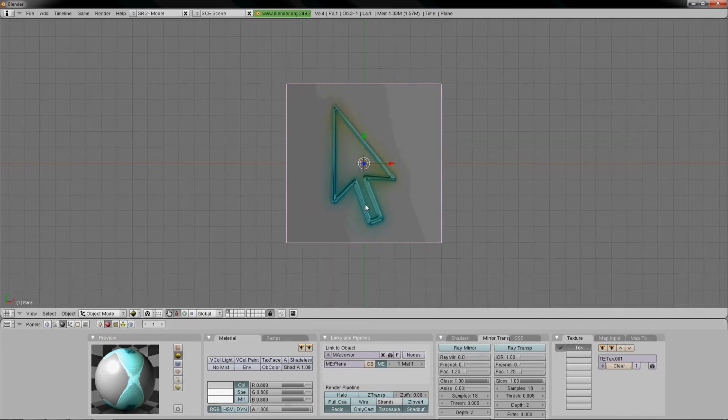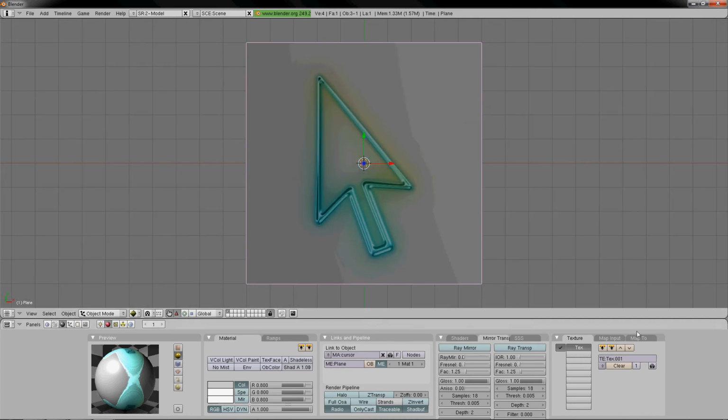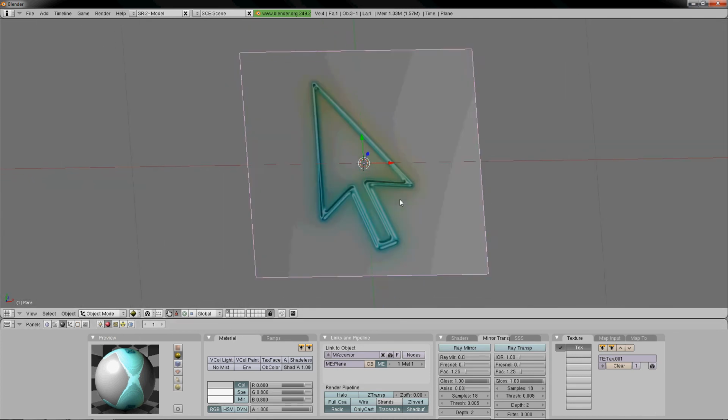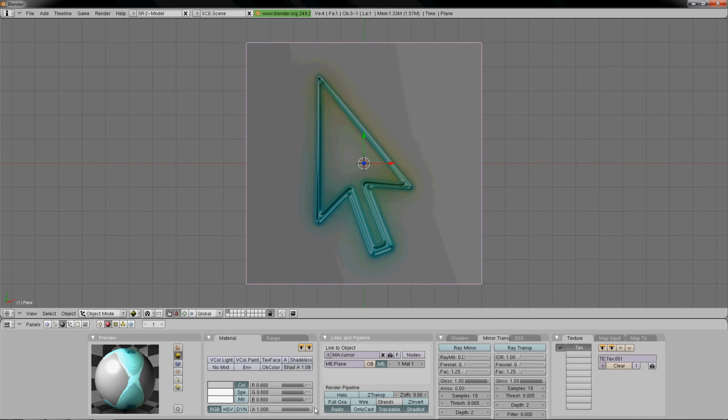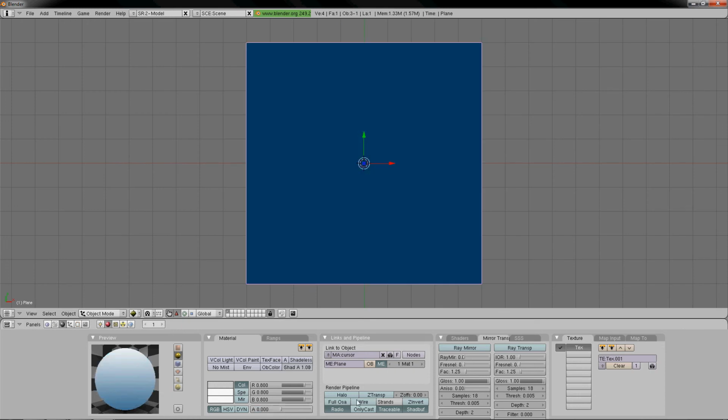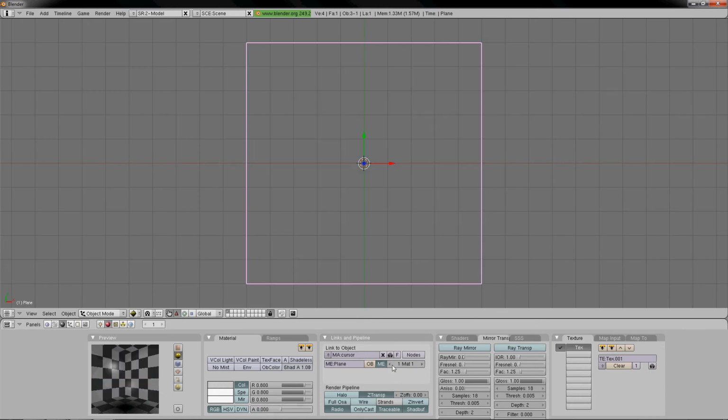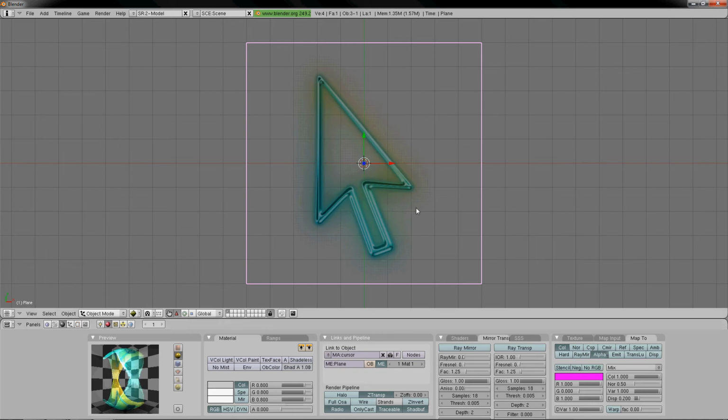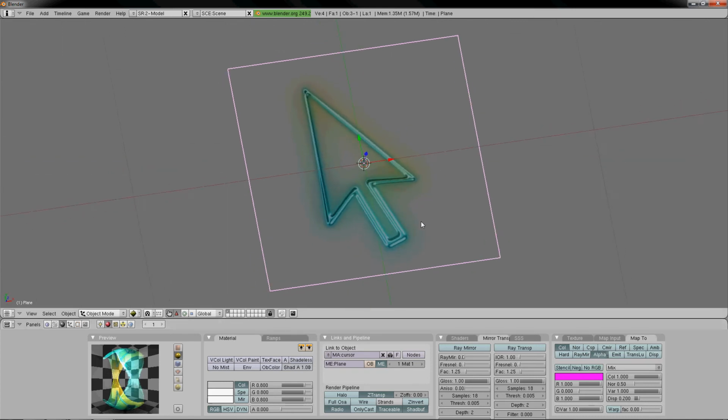So here I have my image, and you can see that it's not really transparent. In order to fix that, we're going to set the alpha all the way down, and we're also going to enable Z transparency. The next thing we need to do is go to Map To, and we're going to select alpha. And you can see there now it's actually transparent.